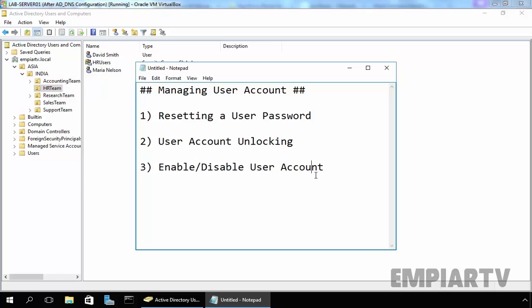Hello and welcome to today's video on managing user accounts in Windows Server 2016 Active Directory. In this video, we will see how we can reset a user account's password, how to unlock a user account, and how to enable and disable a user account.